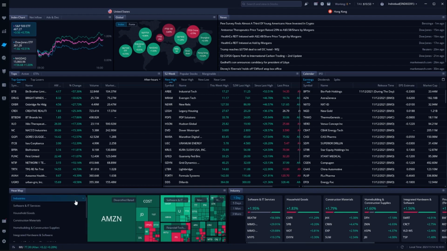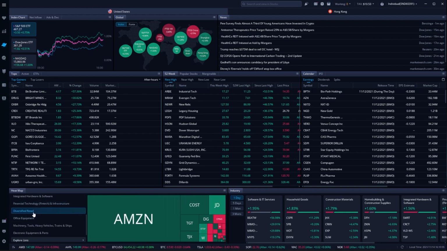And you could also tailor this by the industry you wanted to look at. So if we wanted to look at diversified retail, we could go ahead and click on that. And we can see it breaks it down to retail-only companies: Amazon, Costco, Target, TJ Maxx, that kind of stuff.